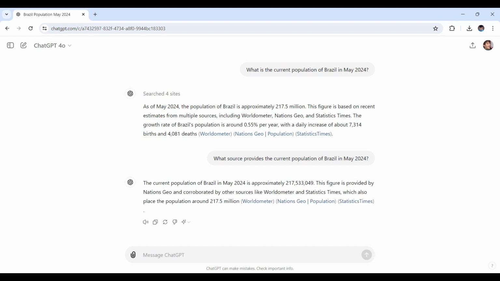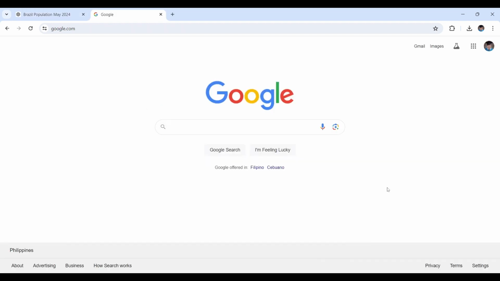So right here, ChatGPT might respond with something like, here we go. Here are the sources that are highlighted, like this figure is provided by Nations Geo and corroborated by other sources like Worldometer and Statistics Times, which also placed the population around 217.5 million. There we go.